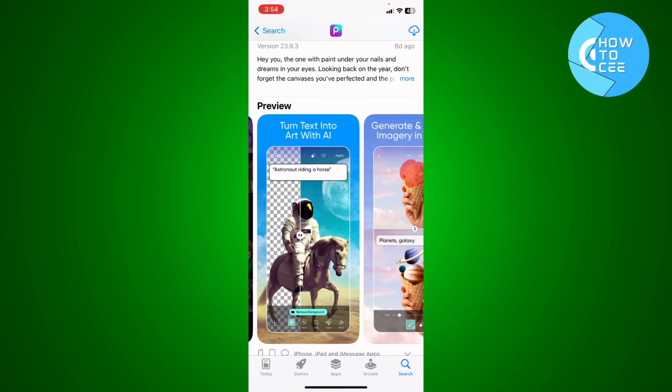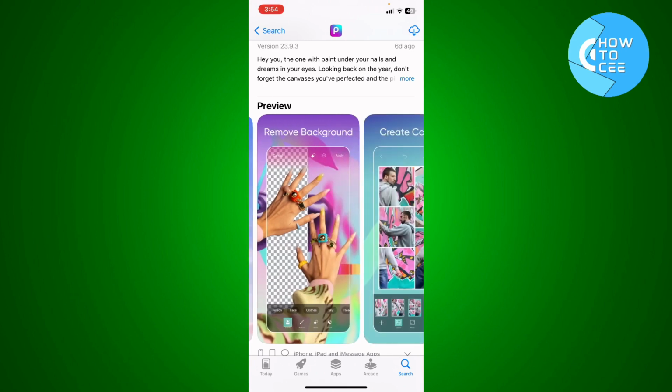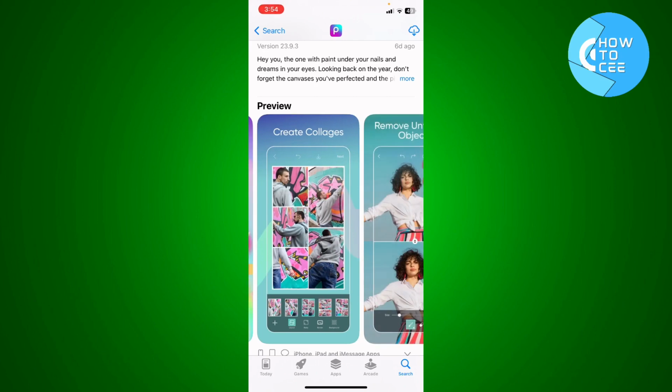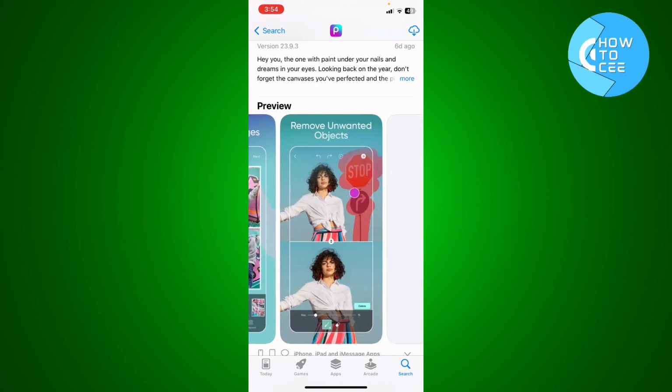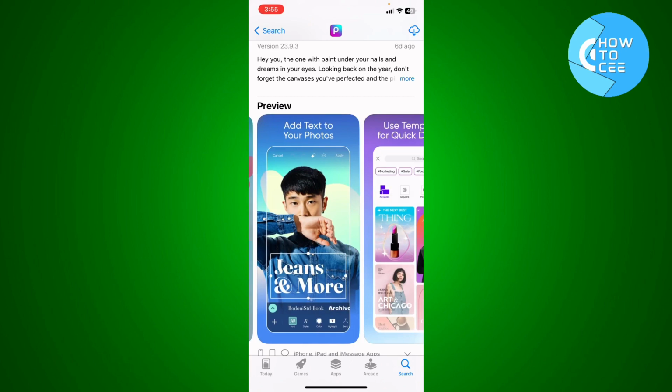If you want to remove the background right here, you can always do that. And if you want to generate, let's say for example, the ice cone right here into space and galaxy, you can always do that as well. And remove the background, of course, and you can just go ahead and create collages right here. And as you can see, with the many different sizes and shapes that you have, you can use them to help your photo become more beautiful.